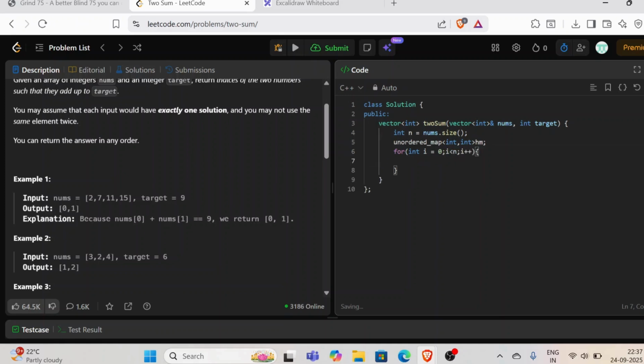So basically, we're going to come to 1. Now that 1 is obviously not present in anything, so we'll just push it inside. So first we should find the complementary number, int complement. That is, complement is nothing but target minus the current value, is equal to target minus nums of i. And now we must check if it is present in the hash map or not.